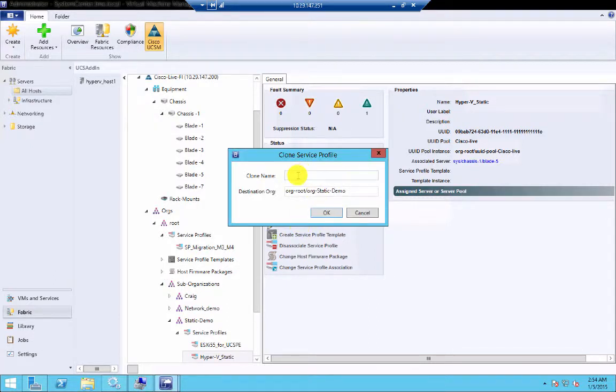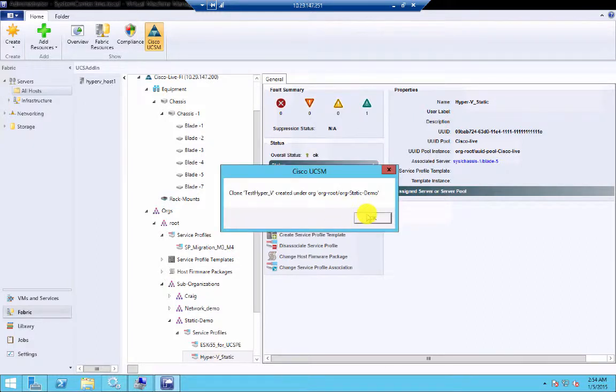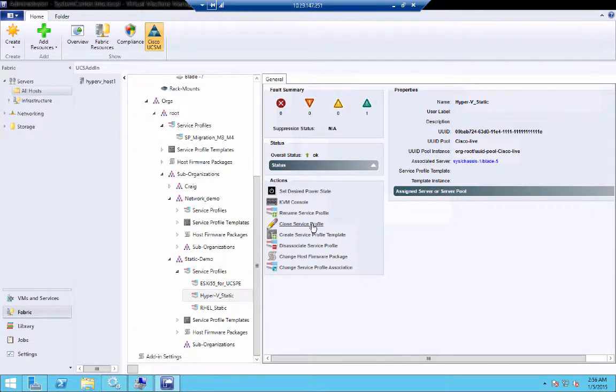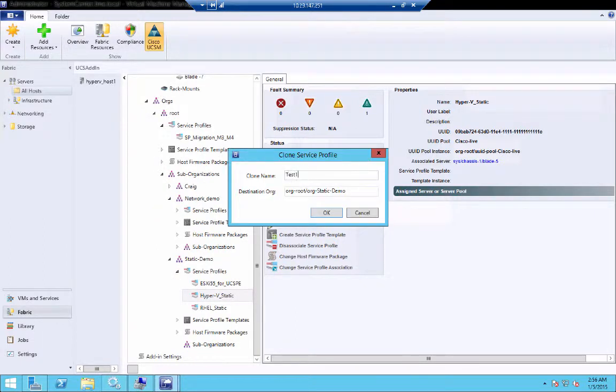This can be done as a template in order to deploy one service profile to many hosts at one time and maintain consistency and security. Here we're going to create 2 clones of this service profile and we'll give them different names.